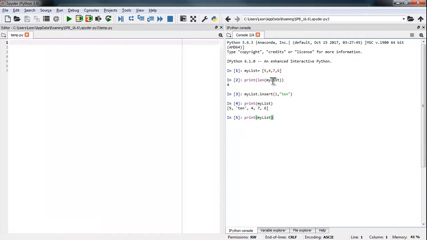I could insert it at the beginning. Then I'd have to say 0. And let me change this to tent, for example. And if I print it, I'd have tent, 5, 10, 4, 7, 6. Please note that whichever element occupied the position prior to you inserting the new element moves 1 index up. For example, in this case, the 5, which occupied index 0, moved to index 1 when you inserted tent at index 0.